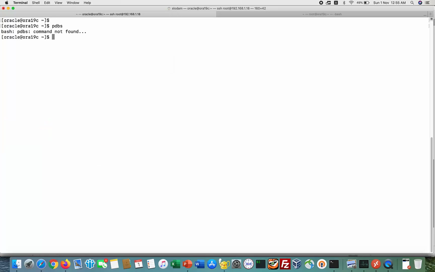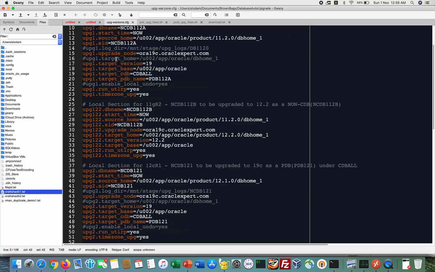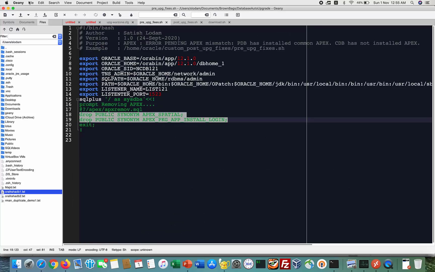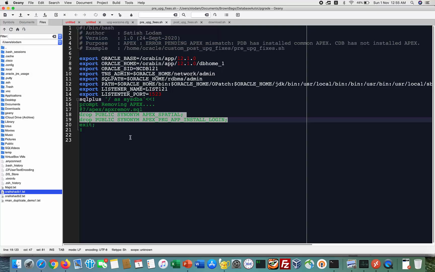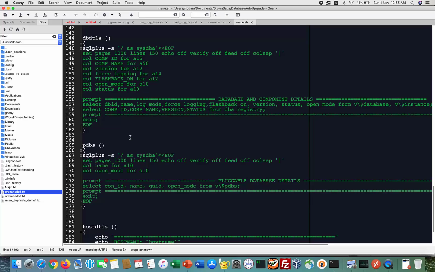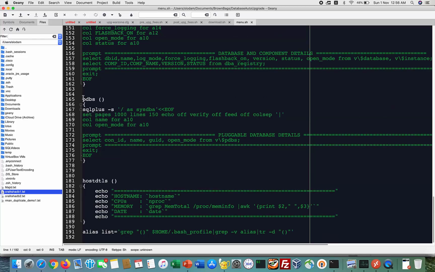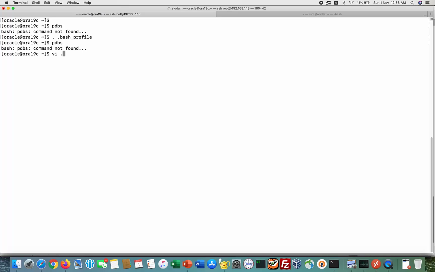Just to show you PDBs, I don't have the environment set, it looks like. That function seems to be missing from my environment. Let us put it. I have some functions written for ease of use, and the PDBs function seems to be missing from my environment file since I restored it from the snapshot. So, the PDBs function and those down below seem to be missing.